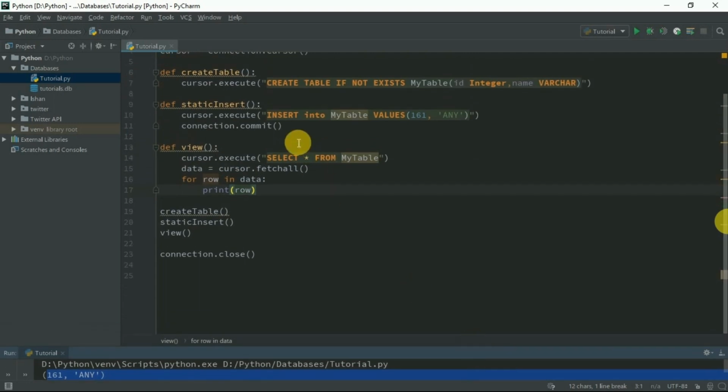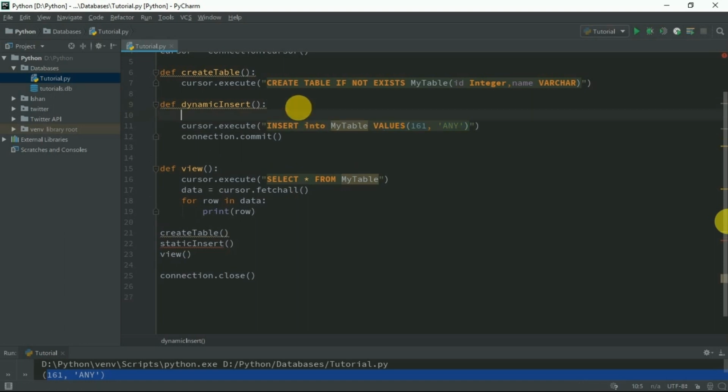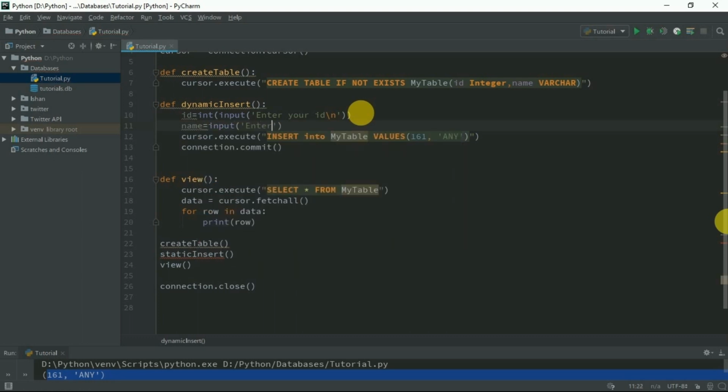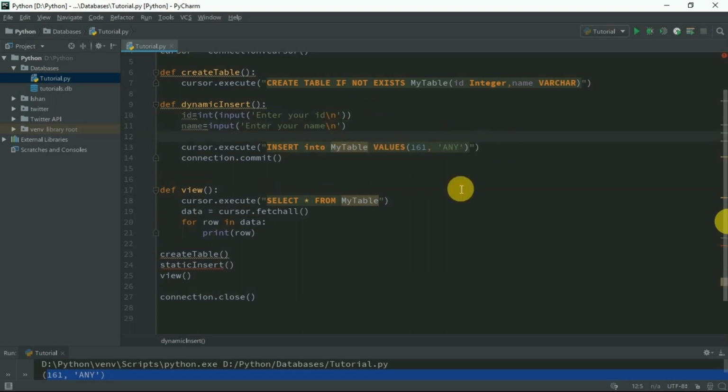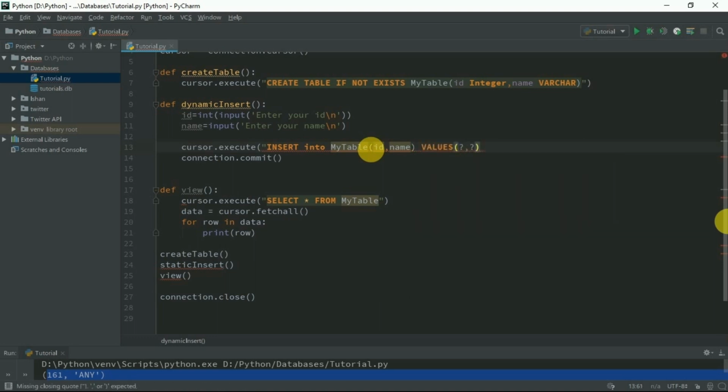Let's do a dynamic insertion here. I'll say dynamic insert, and I want to insert something which the user will give as input. I'll say ID equals input, enter your ID, and name equals input, enter your name. Then I have to pass these to the ID and name, and the values would be question mark and question mark.